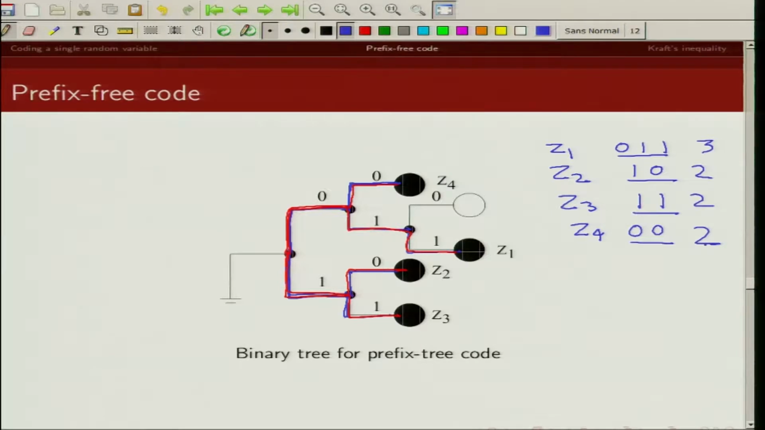We can construct a d-ary tree up to depth 3, and then we start pruning. To get Z1, I need 1, 2, 3, so I just prune the tree at 3. Then for Z2, I just prune the tree there, so I do not take into account the other 2 leaves which are stemming from this node Z2, right.